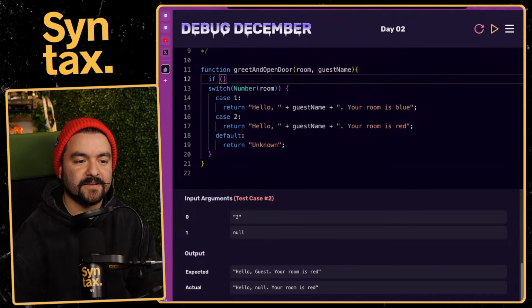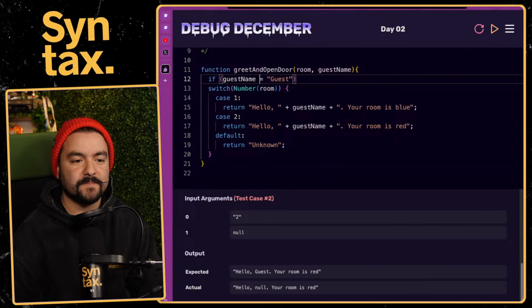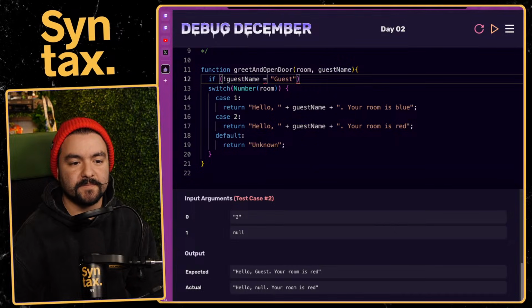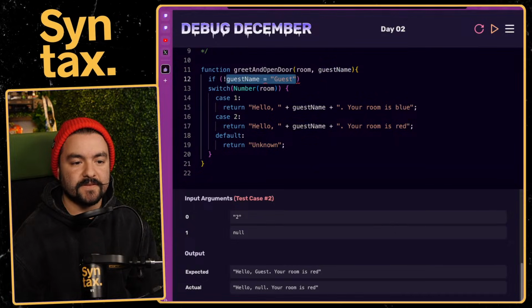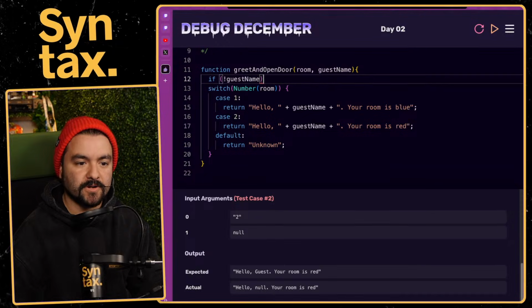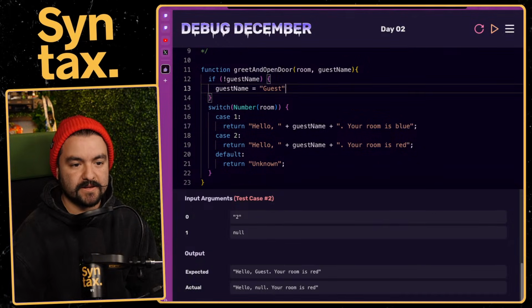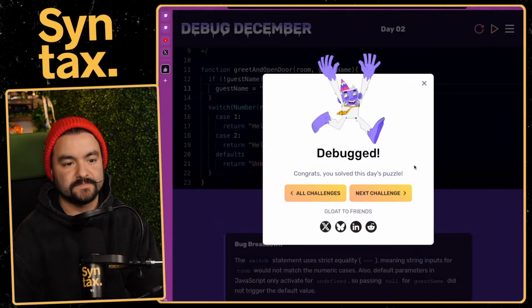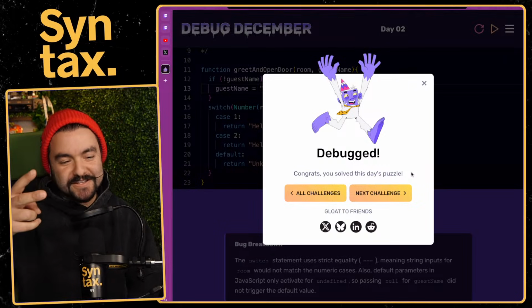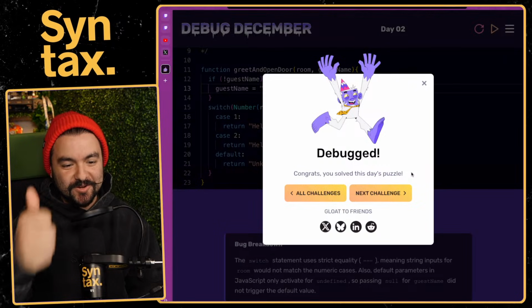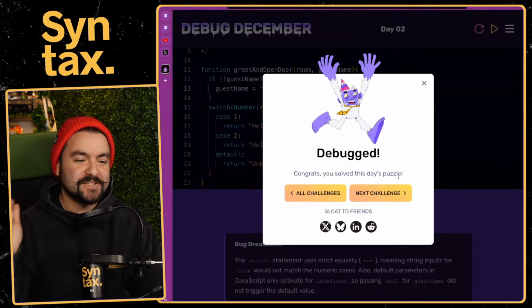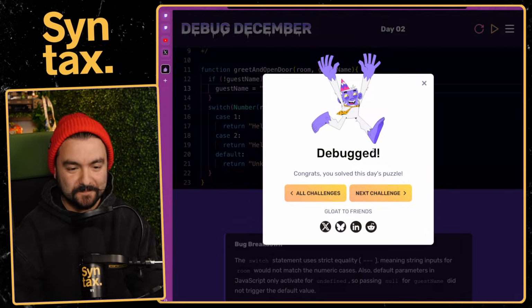If not guest name. So that'll account for if it's null or undefined. Then assign it. Moving right along. Cool. I like that this was a two-tiered challenge. Great job, challenge designers. Because, yeah, we solved the first bug, and then there was another bug.